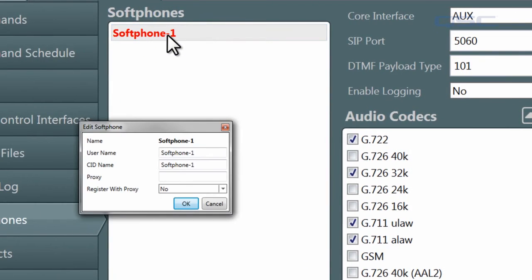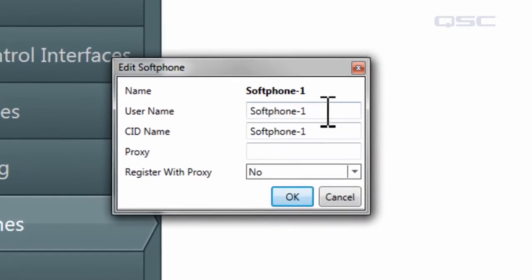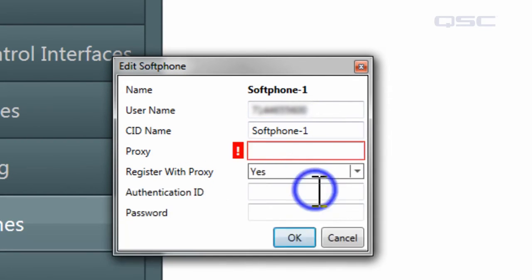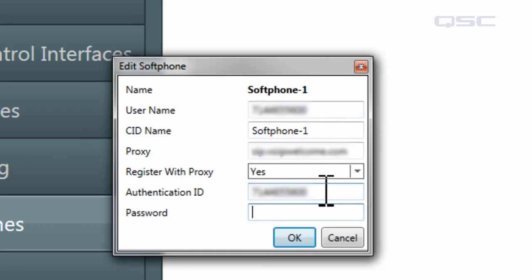Double-click your Softphone, and you can edit how your phone connects with VoIP. You'll need to input your username and proxy, select whether or not you would like to register with the proxy, and also input your authentication ID and password. You should be able to get all of this information from your IT technician or VoIP provider, and some VoIP providers will use your username as your authentication ID as well.